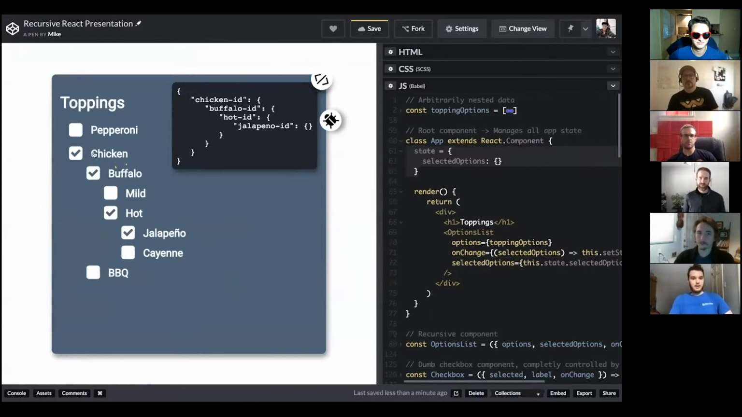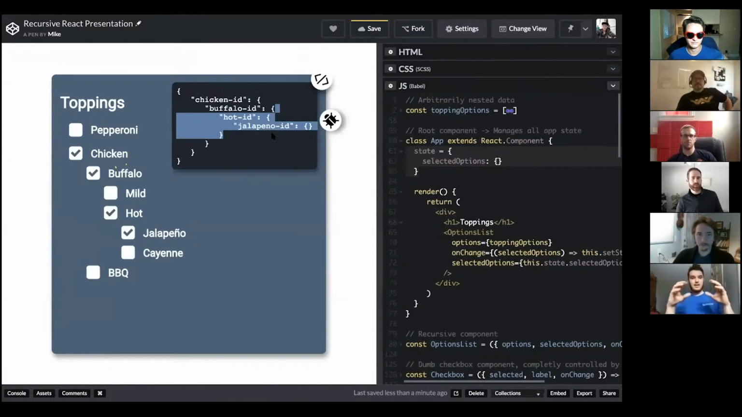You can see here, if chicken is selected, then we have the chicken ID here in this structure. And then buffalo is selected underneath that. So inside of this object, we have the buffalo ID. And then inside of there, hot is selected. So inside of this structure, we have the hot ID, et cetera. So hopefully you can get an idea of how this data structure is structured. Now, the reason I'm using a structure like this is because since we're recursively rendering this, we need a structure that can dynamically grow in size and that can be dynamically nested, just like those Russian nesting dolls.